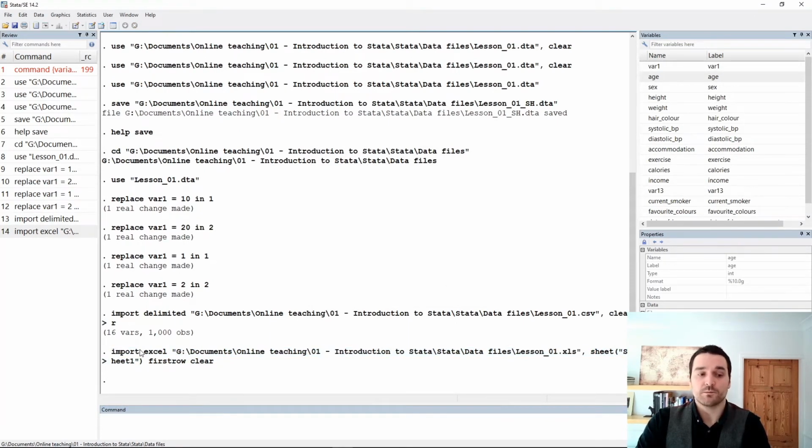This time it's import, but we're importing an Excel document, so import excel. File location, same as it was before. Now we have to specify the sheet that we're looking at, so sheet 1. I think you always have to specify this, even if there's only one sheet that you're looking at, but I'm not sure. We also have the option first row. First row is the option that means that the first row in Excel is treated as the variable names in Stata. So it's not imported as the first observation, it's imported as the names of the variables. And the clear option that we've seen a few times before, that means we're happy overwriting the data, please let us do it.